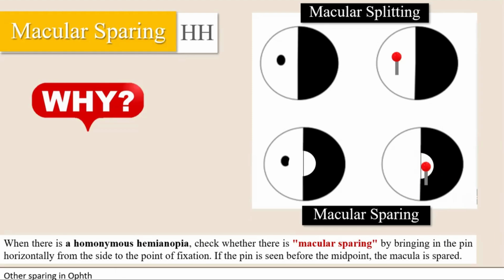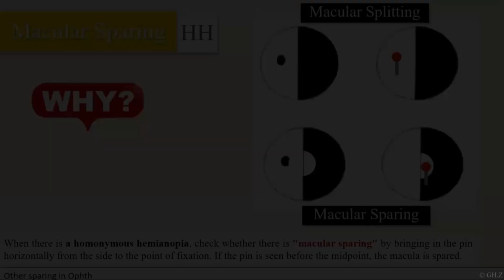Again, there is no time for this in the exam, but if you find homonymous hemianopia and you tell the examiner that you need to check macular sparing and macular splitting and obeying the vertical meridian, you are going to impress the examiner by saying this. But again, you have to know why. What's the difference between macular sparing and macular splitting? What's the significance? We are going to talk about the significance in the next classes. So let's go back to the video.